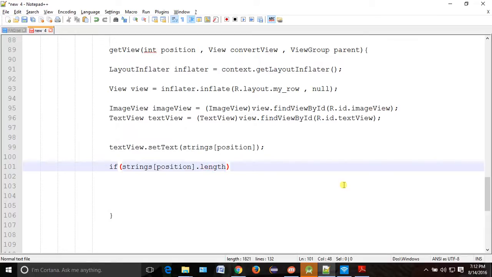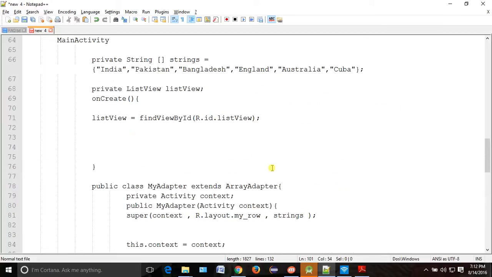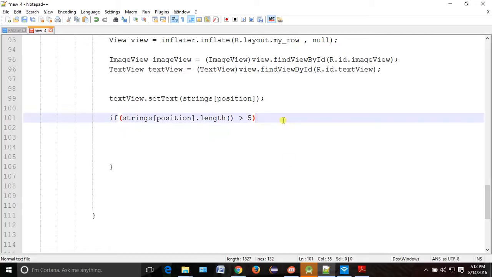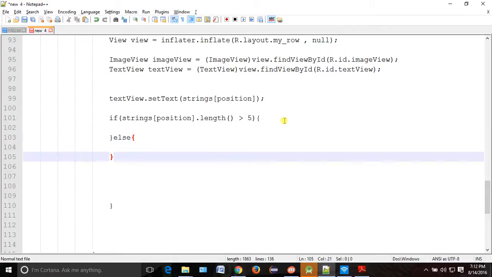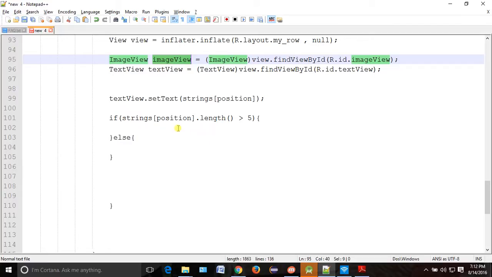Okay, so if the length is greater than 5, why? Because this one, INDI 5, is the one. If it is greater than 5, then I want to have something else, and if it is less than 5, then I want to have something else. We will do an if else condition. And if it is greater than, then what to do?